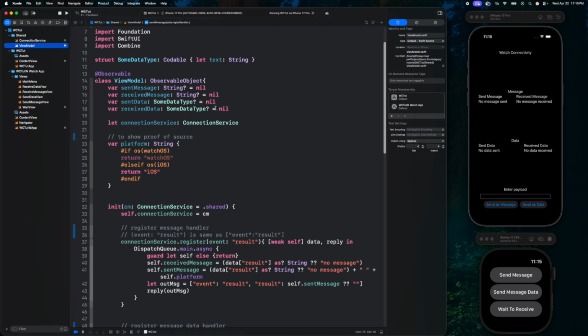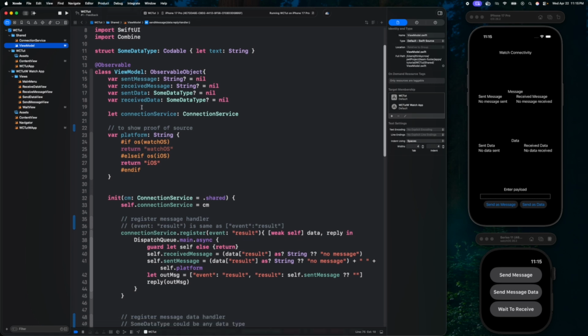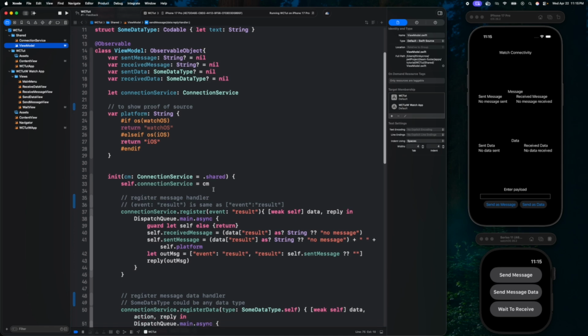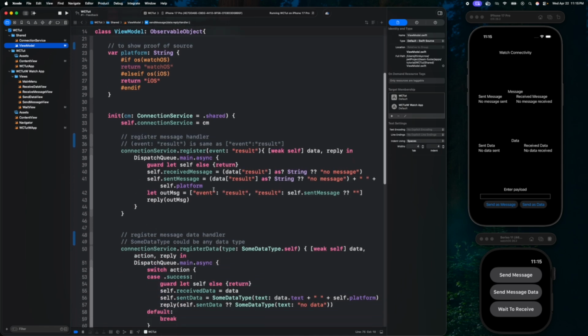Right, so here in our view model is just some real basic data. What message has been sent, what's been received, what data has been sent, what data has been received. Our connection service reference here, which really we can just assign with this dot shared because it'll always point to the same instance. But we're passing it in just to show that you should really be using this as an injection. It'll help keep things decoupled, so if you ever wanted to replace it with something else, you could.